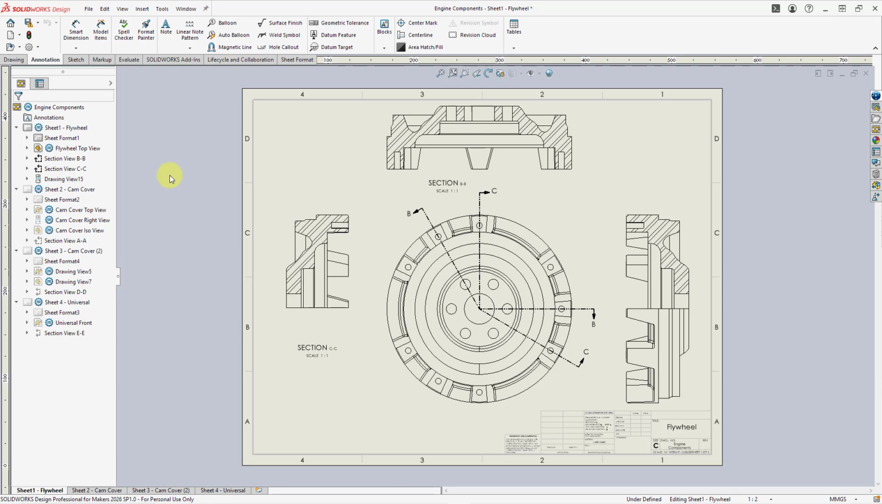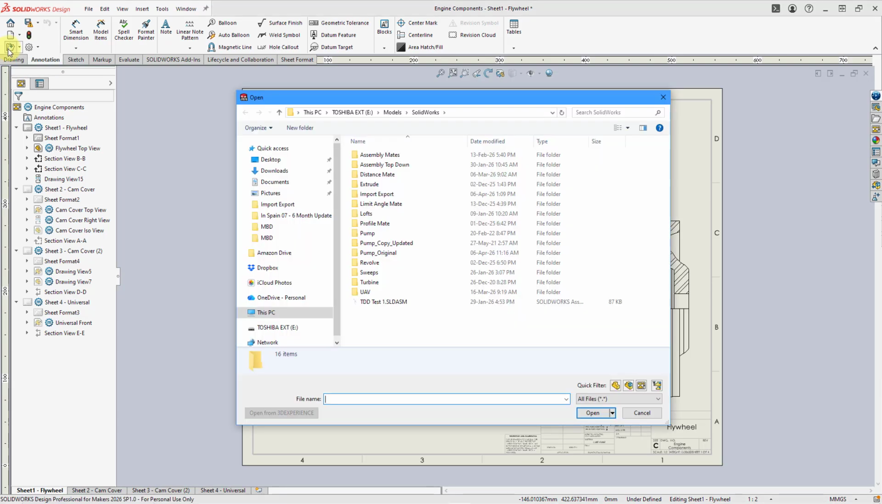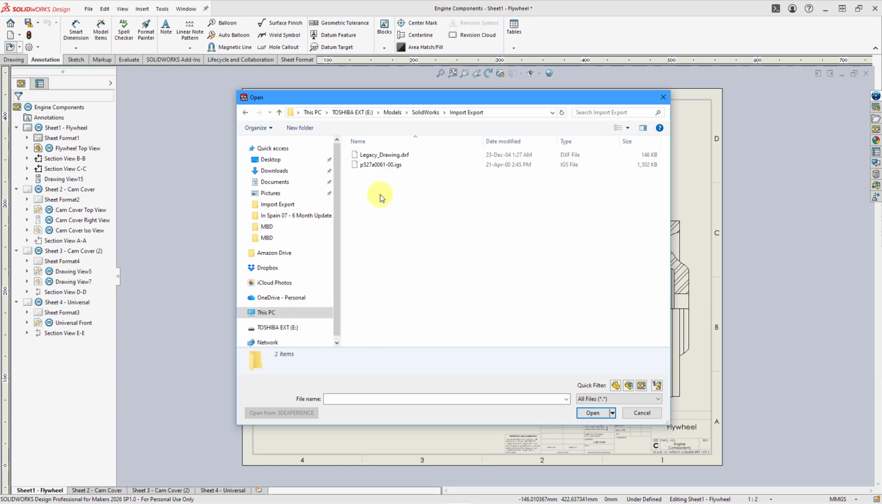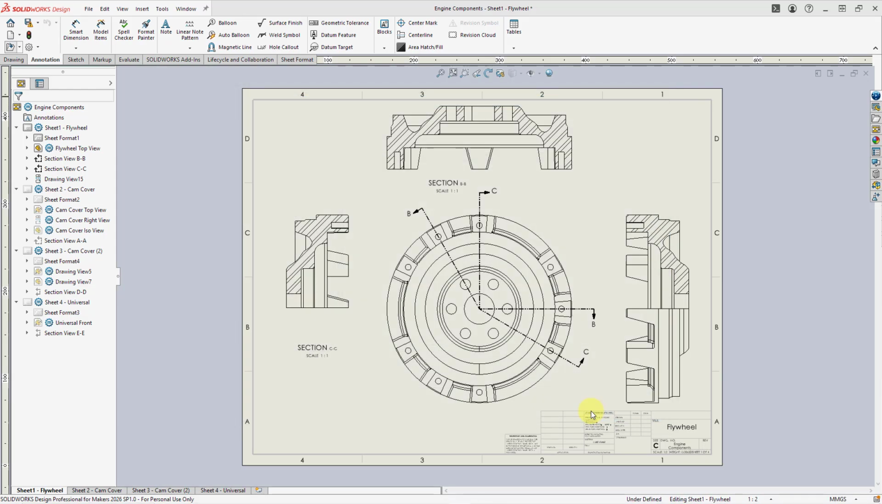Here I am in SolidWorks. To open up the DXF file, I will go to the Open icon. And then, if necessary, you can navigate to the folder that has the file that you want to open. Here's the one that I want. It's a DXF file. And then I will choose the Open button.